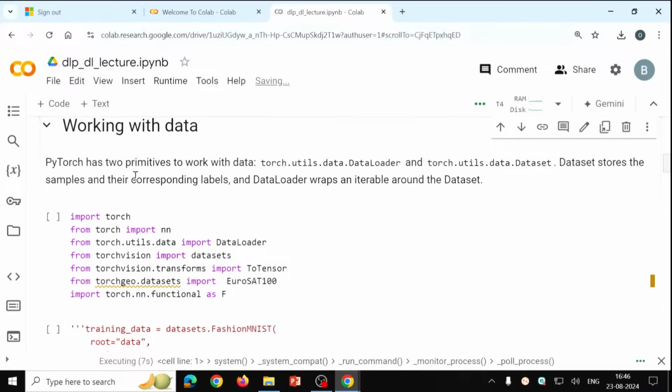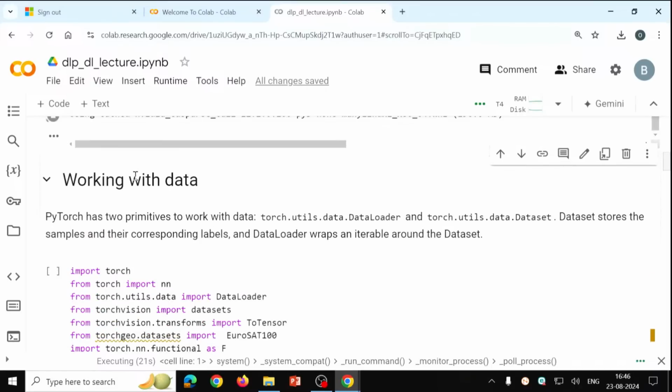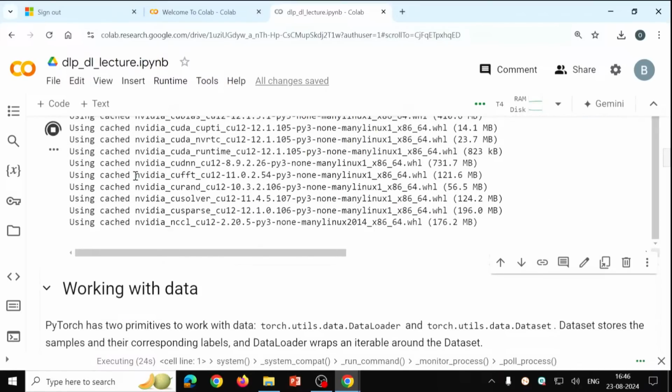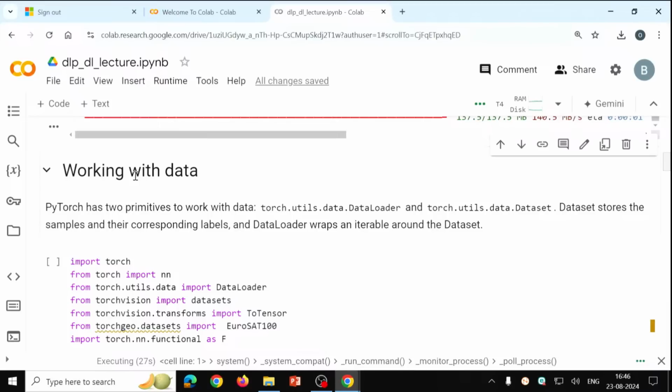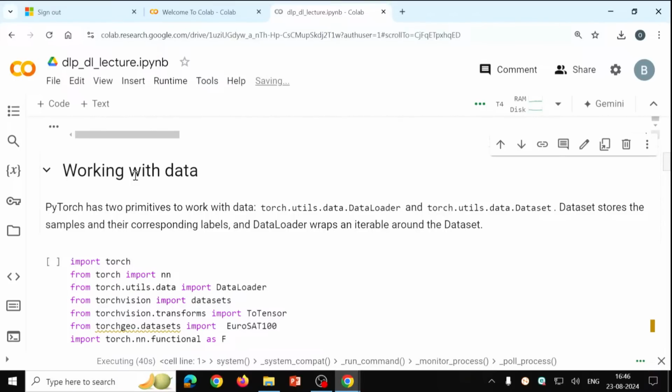The basic building block of data is the tensor. All data which you want to use in a neural network must be in the form of tensors. There are different utilities available in PyTorch for handling this data. PyTorch has two primitives to work with data: one is called DataLoader and another is called Dataset. Dataset stores the samples and their corresponding labels.